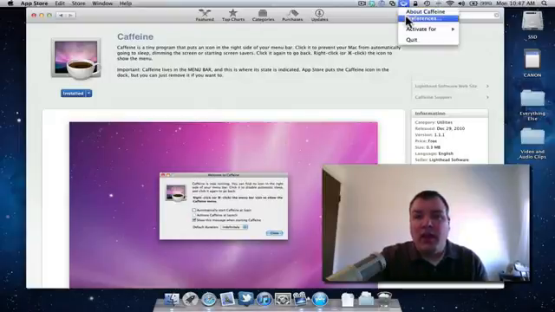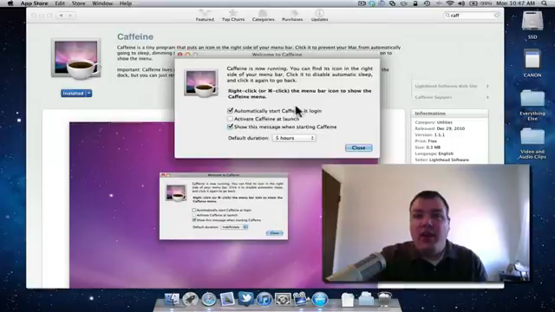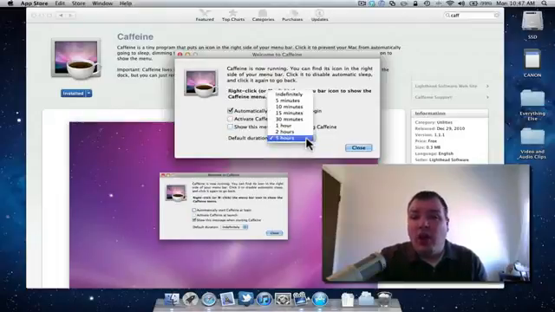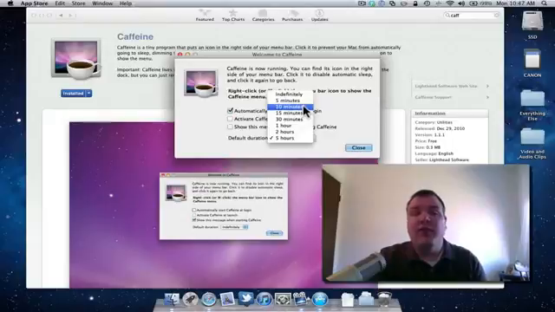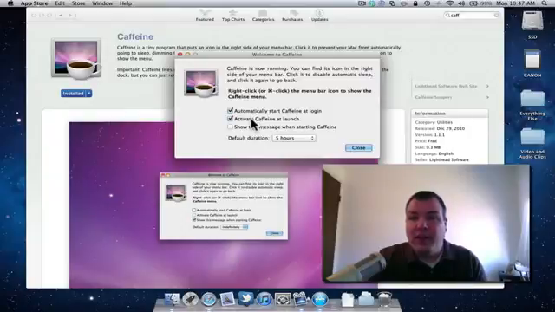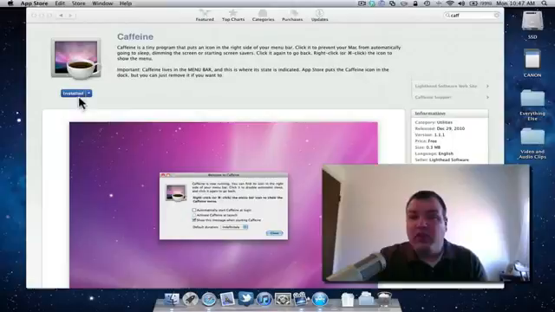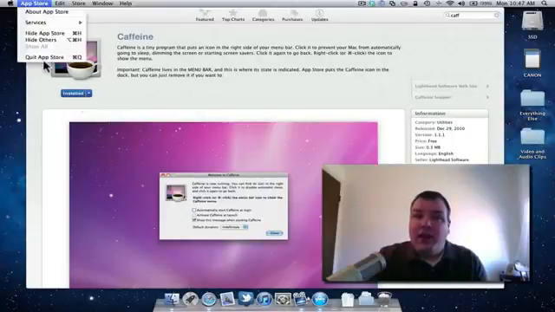If I right-click it, I have some preferences, and we have automatically start at login and show this message when starting Caffeine, which I really don't care about. And then we have a duration of how long to keep everything awake. So we can do this indefinitely. We have 5 minutes to 5 hours. So it's up to you what you want to do. And then we can activate Caffeine at launch, and I don't want to do that. So let's close this, simply install, and there you'll have Caffeine.